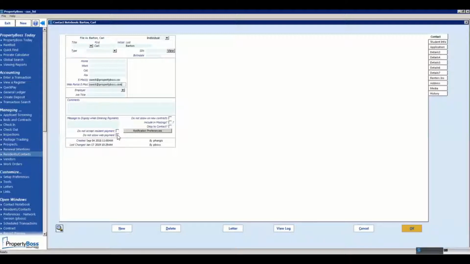You've got the option down here. You're going to see a setting, do not allow web payment. If you want to give someone the access to their portal to view the register, see their work orders, anything like that, but you do not want them to be able to submit payments from there, you can just check this box here. That would hide the make a payment button.